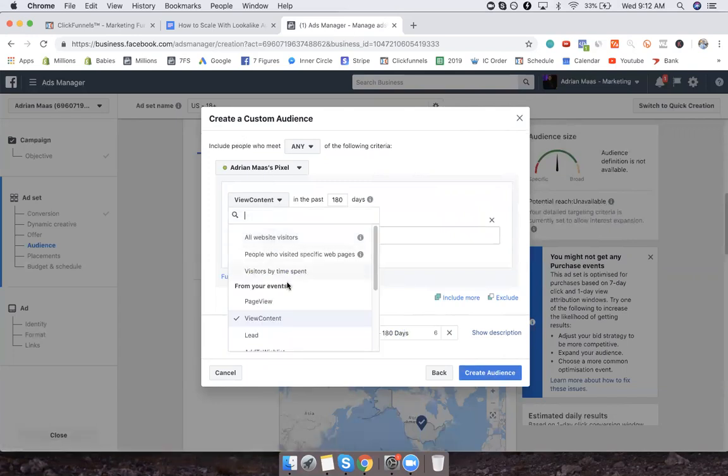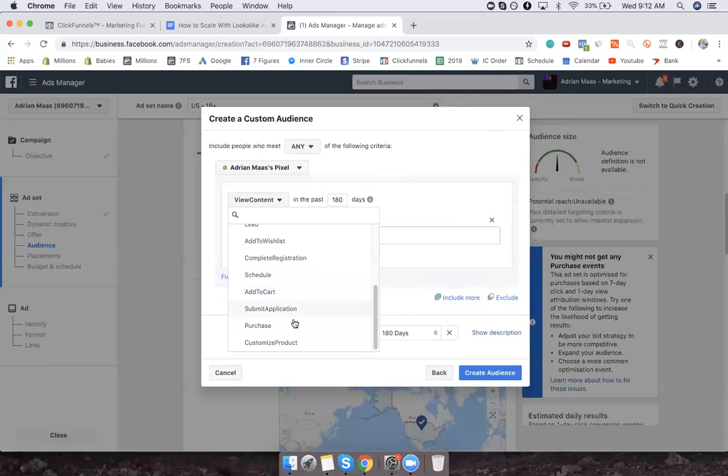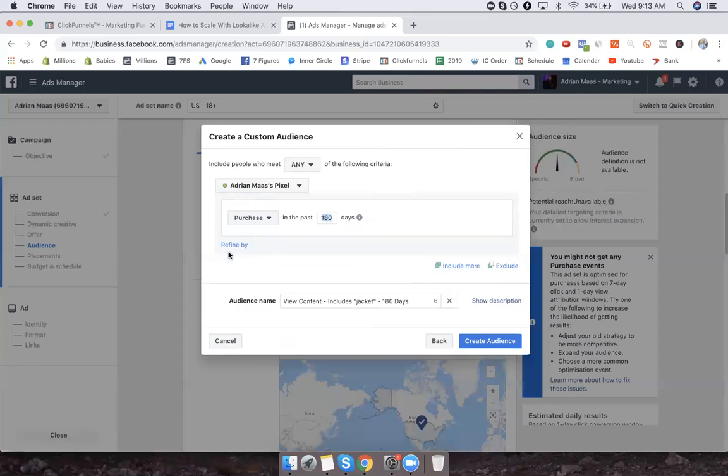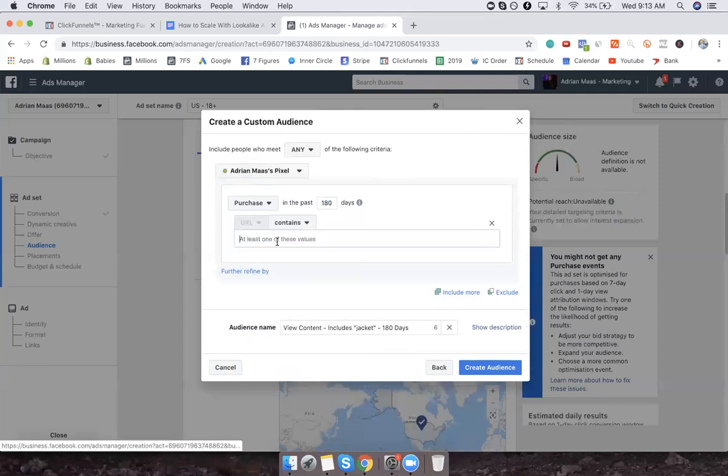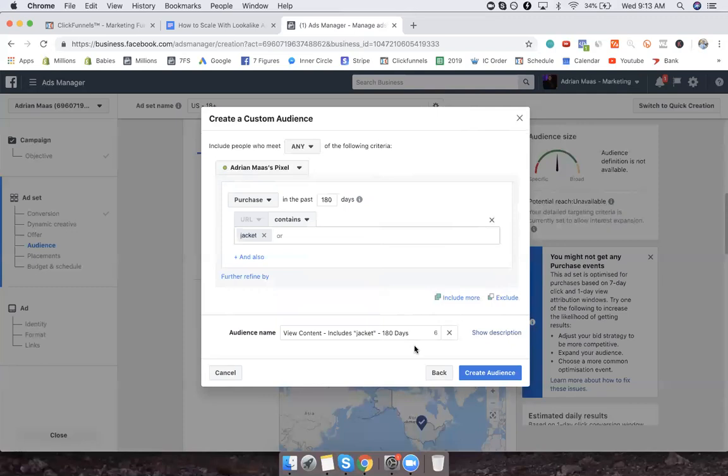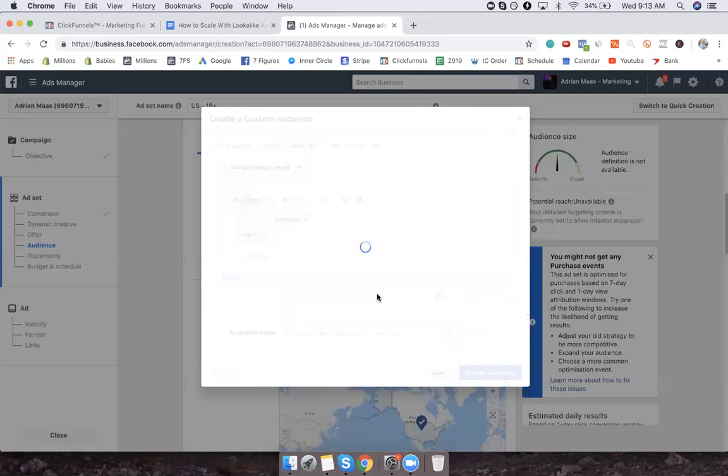You can do this for every single one. You can do this for view content, add to cart, purchase. Add to cart and purchase obviously tend to do a lot better, or even initiate checkout. But add to cart and purchase usually do a lot better than just view content. So you can just try those and take, for example, purchase in the last 180 days, refine by URL, jacket, and then purchase includes jacket, 180 days.